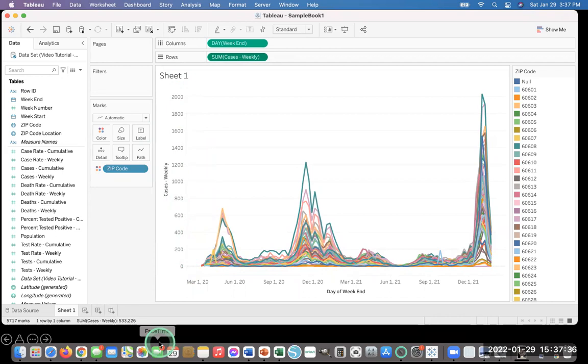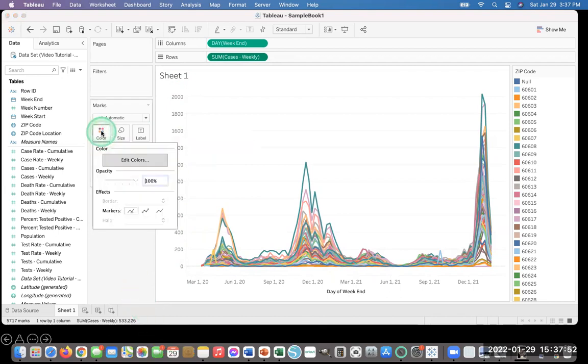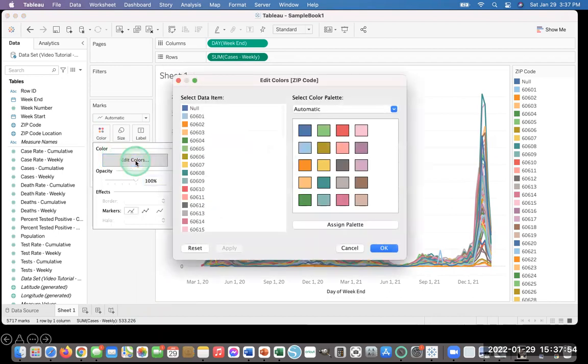And again, we can play with color here. Let's pretend that we're going to present this workbook. We would not present this workbook, but if we were, let's say we had audience members that we knew were colorblind. We can very easily change that color palette. I can click color, edit colors, and I can pick specific colors for specific zip codes if I wanted to, or I can choose an entire palette. So I'm going to pick colorblind.